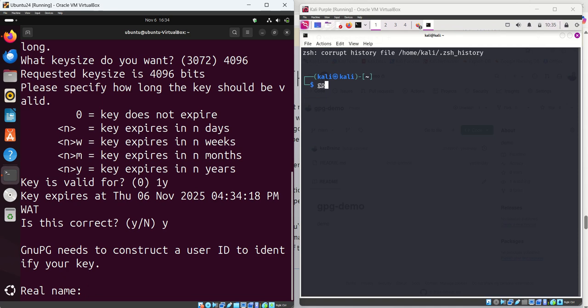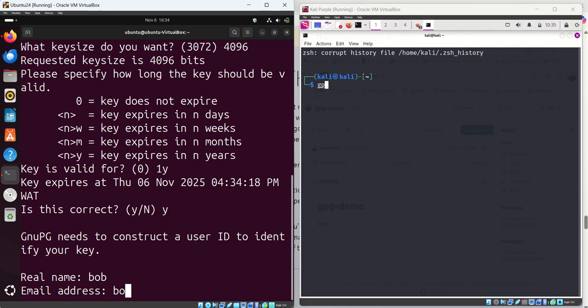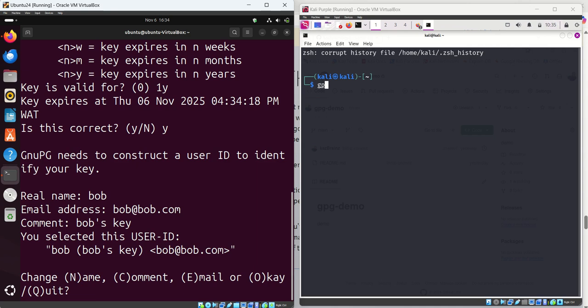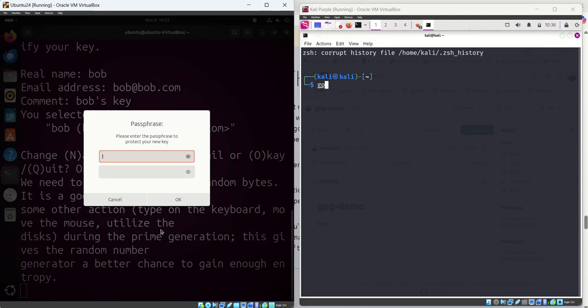Now I have to give the name. Let's say this is for Bob. And for the email address, I'll just use bob@bob.com. Then it's asking for a comment. I can just add anything there, like Bob's key. Now it's asking if I want to change anything. You can still go back and change the name, comment, or email, or okay. So I'll just hit O, that I'm okay with that.